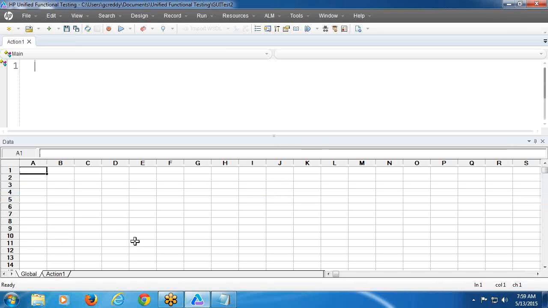Observe left side bottom, global sheet, action sheets. See in this test only one action, so one action sheet. Suppose if we have 4 actions in this test, it will create 4 action sheets. See, data table has two types of sheets. One is global sheet, another is action sheets or local sheets.